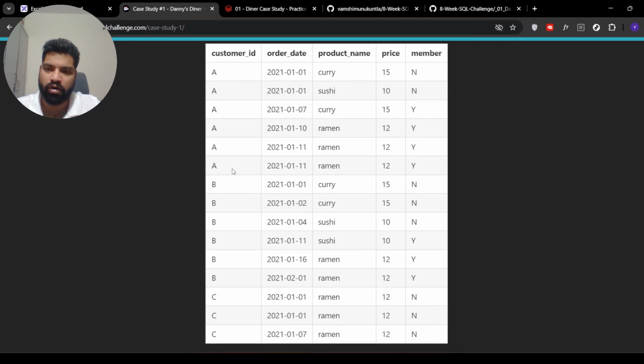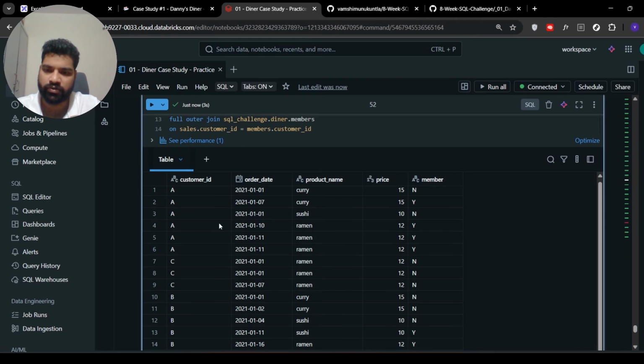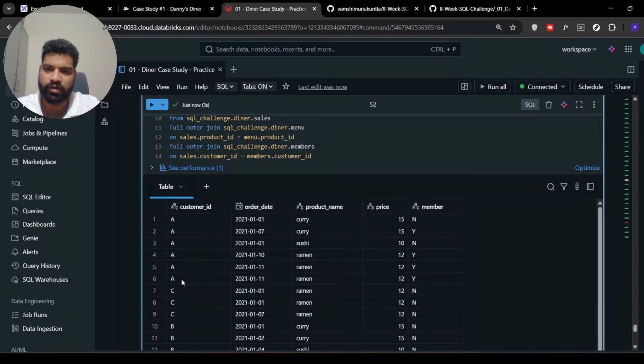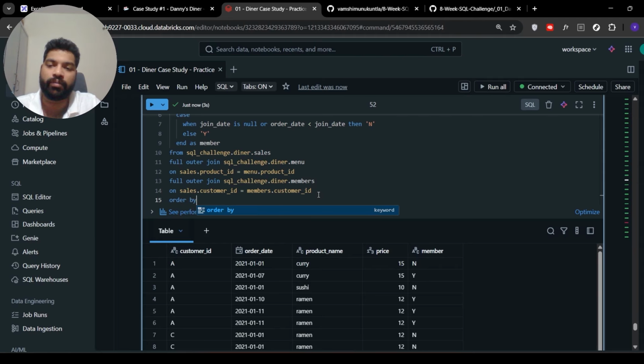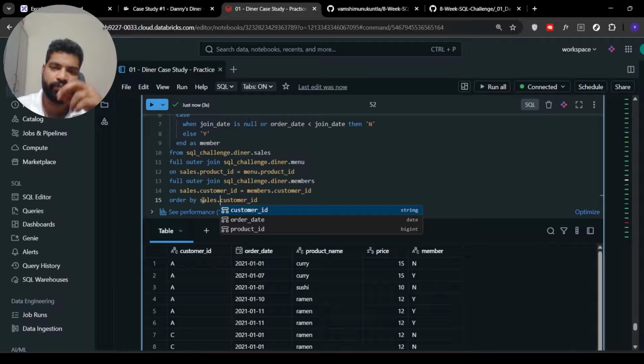Let's also order by customer ID, because we have A, B, and C, but the order was not proper here: A, C, and B. So let's sort the data by customer ID. Which customer ID? Sales dot customer ID, because we have customer ID in both sales and members, so it would lead to ambiguity. That's why we mention sales dot customer ID.